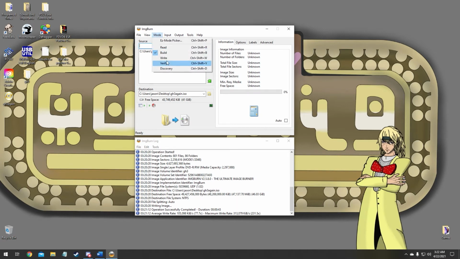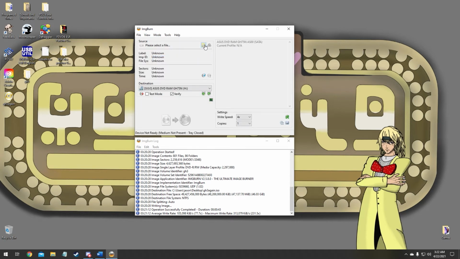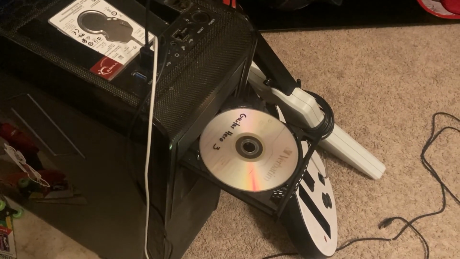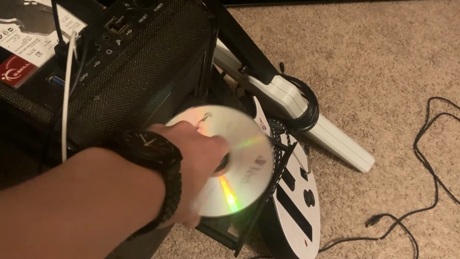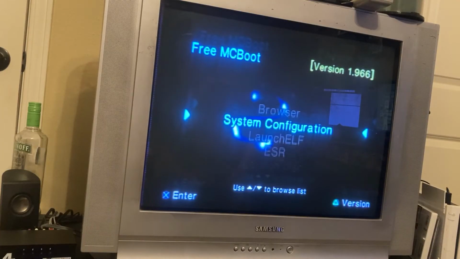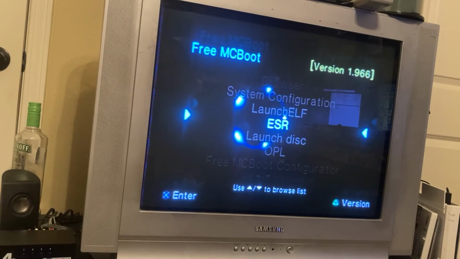I don't think I need to go over this. I believe in you. Once ImageBurn has completed burning your disc, it's time to pop it into the PS2. I'm using a filled Guitar Hero 3 ISO patched with ESR Patcher, so I will go into ESR and insert the disc to launch it.